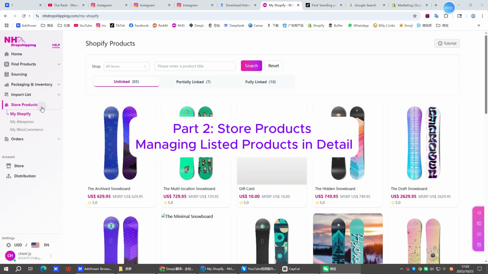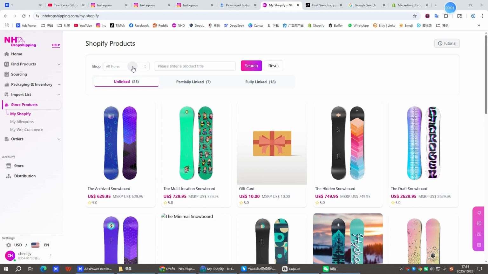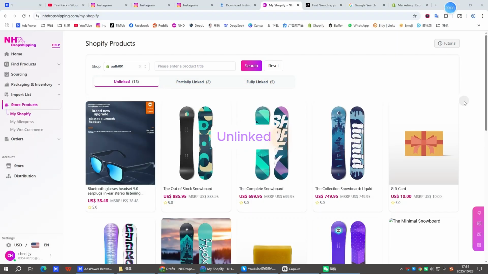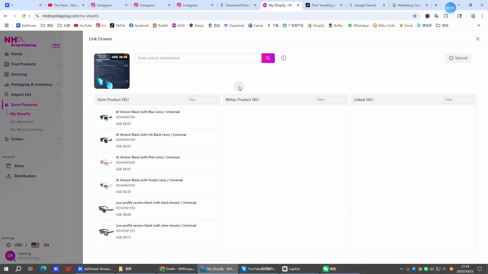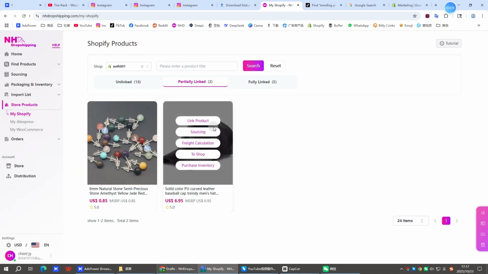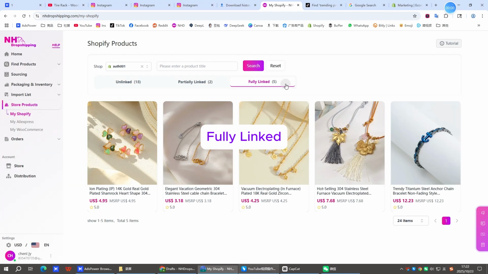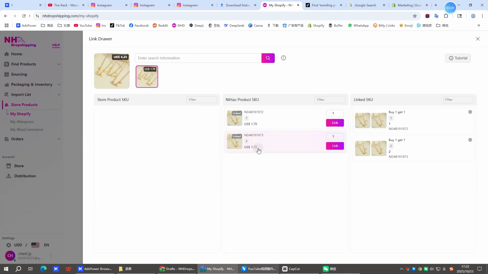Store Products is used to centrally manage all linked products across your stores. For example, select your Shopify store and click Search to list all products in that store. Here, you can filter by link status. Unlinked refers to products in your store that are not linked to the NHDropshipping system. Partially linked indicates the product has multiple SKU variants and you have only linked some of them. Fully linked indicates the product's SPU is fully linked.